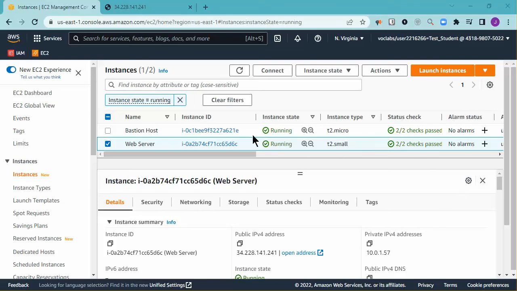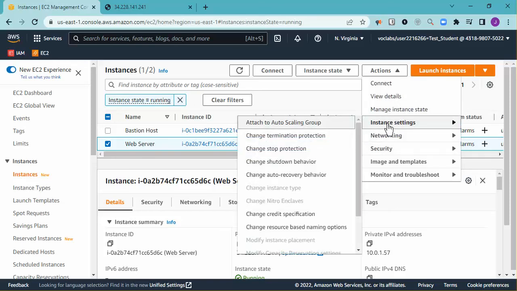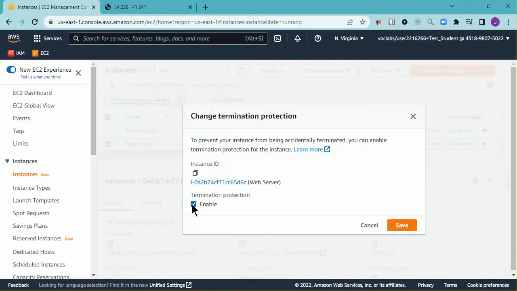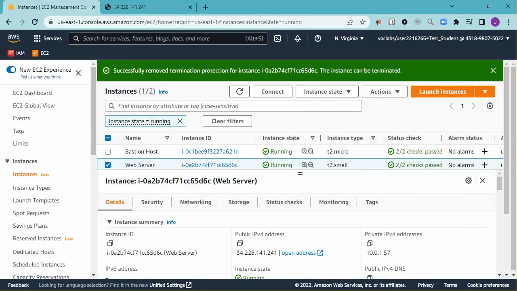Now if I want to change that setting, this is step number 57. I select the server that I want to work with, and then I go to actions, instance settings, and in instance settings I'm going to click on change termination protection. By doing this, I'm changing the termination protection from enabled to disabled. So I'm going to remove the check mark and save it. So now that restriction has been removed.